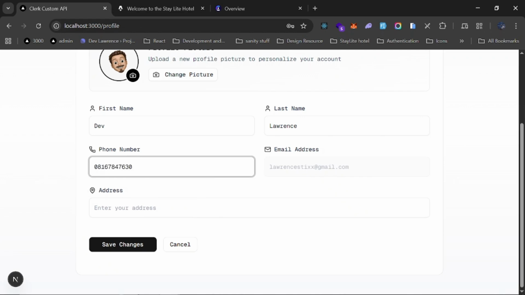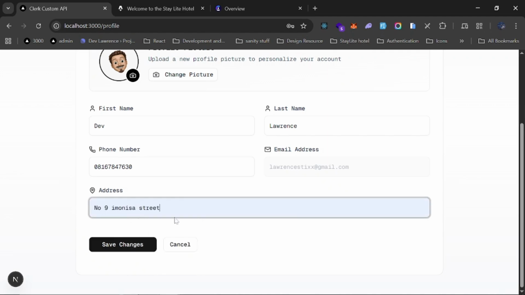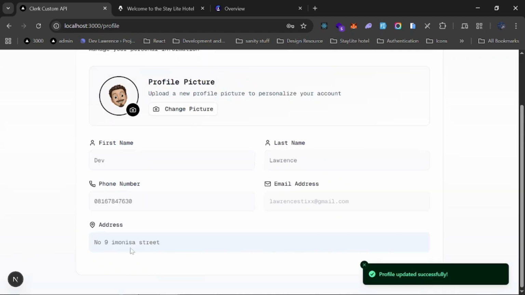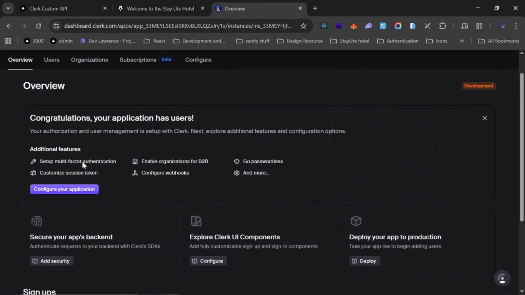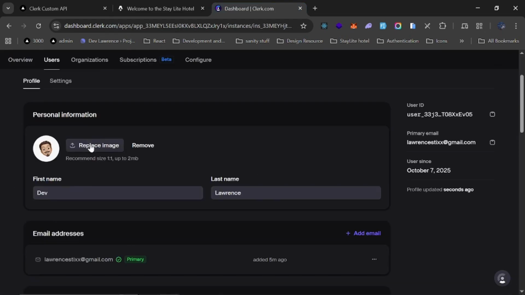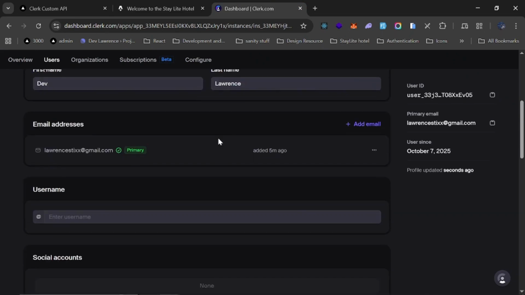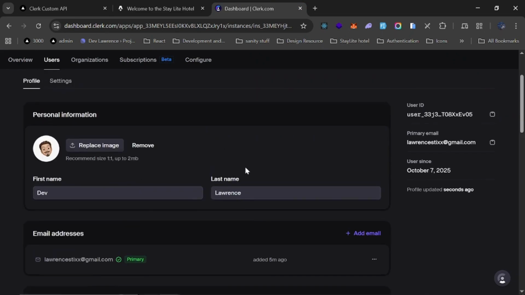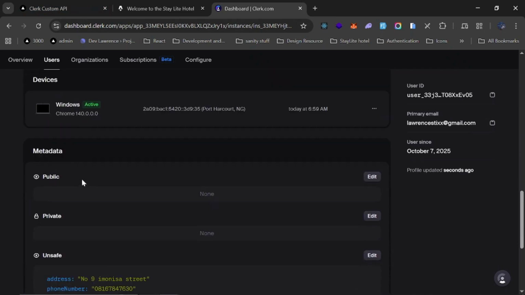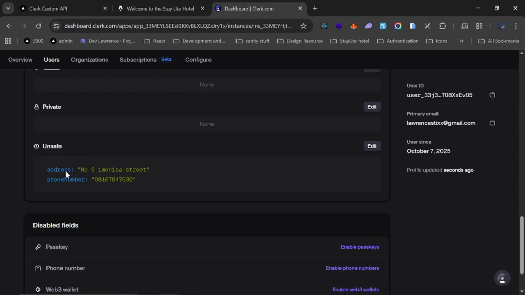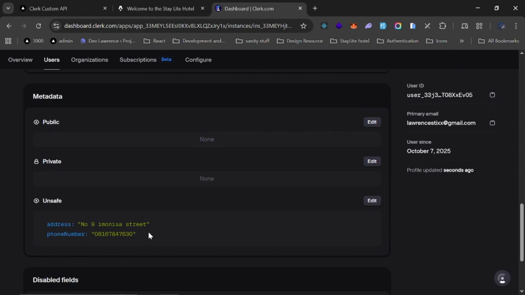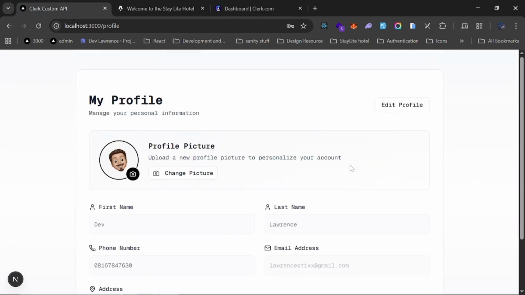So for the address, I can just enter my address right here. Then I can click Save Changes. And you can see profile updated successfully. So if we go back to our Clerk dashboard and click on that user, you can choose to replace the image directly if you choose to, and you can see the first name is now updated, last name is updated. Then for our phone number and our address, those data are being stored in unsafe metadata, so you can see it right here, and you can add multiples if you want. So that's that for the profile page.